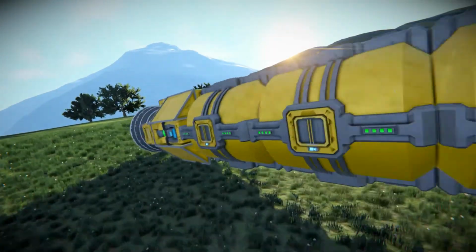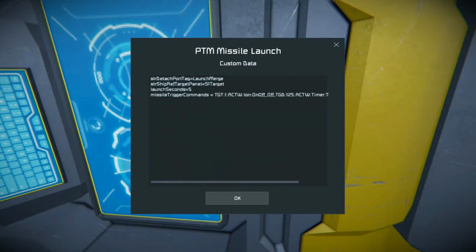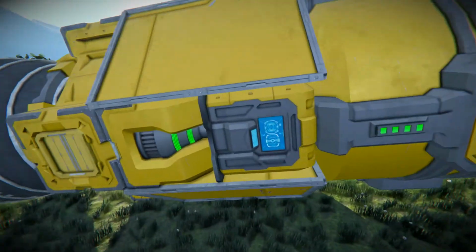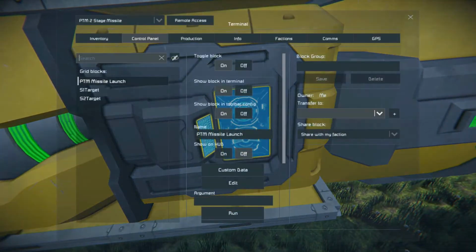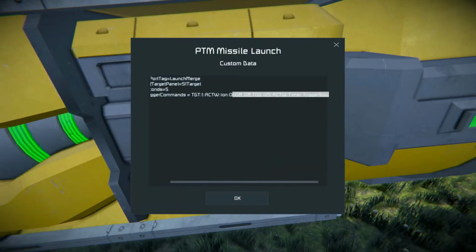Down on this one down here, missile trigger commands, ion. And it shuts the ions off because they're useless on the planet. It uses pure hydrogen. Starts the timers. So this one is whenever it's at 125 meters from its target, the timer triggers.